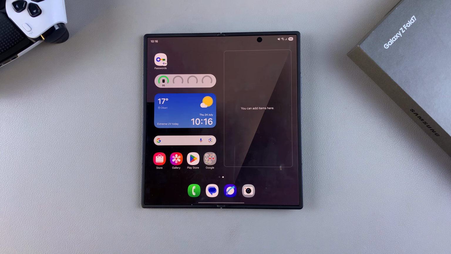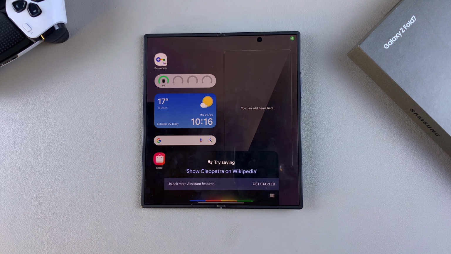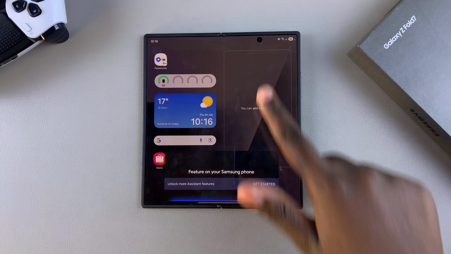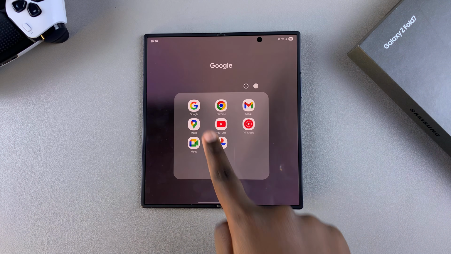So in this video, you'll learn how to disable the Google Assistant on your Samsung Galaxy Z Fold 7. So the first step when it comes to disabling the Hey Google feature on your Samsung phone is to simply navigate to the Google app.